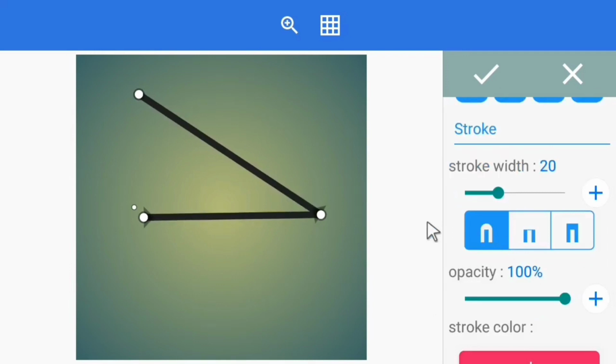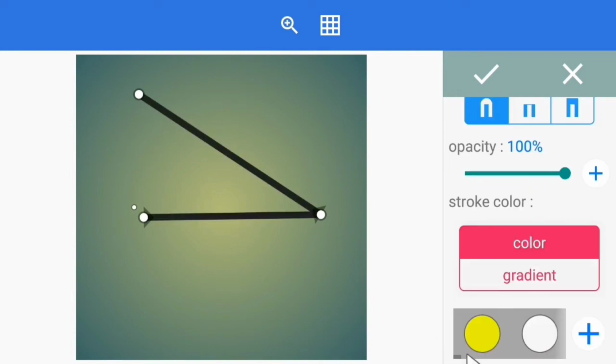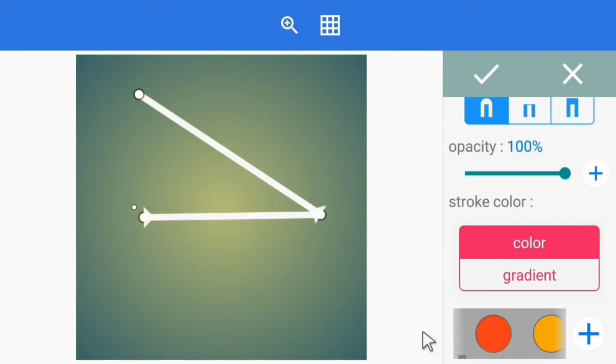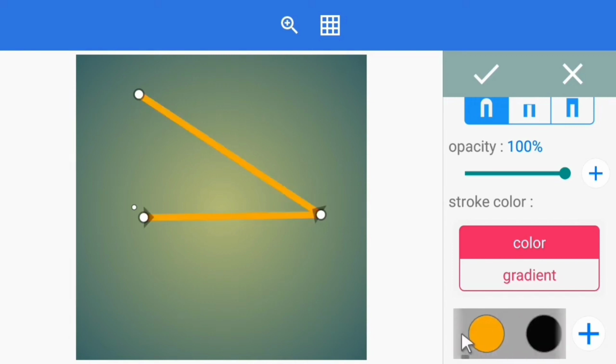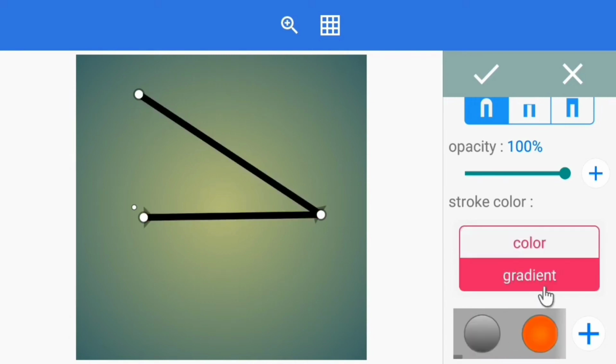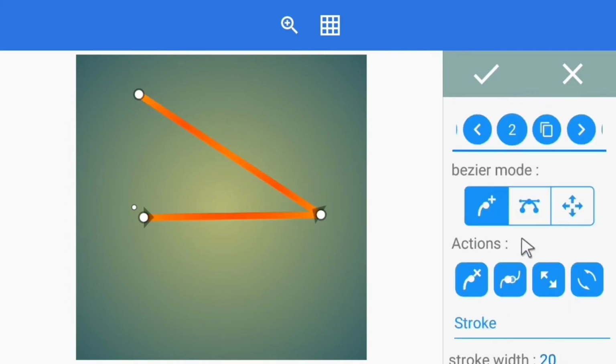You can see the edge, what we want it to look like, whether sharp or curve. Can increase and reduce the opacity. Can change the color from yellow to white to red to black. Add gradients. Can see the effect. As we are adding, you can see.